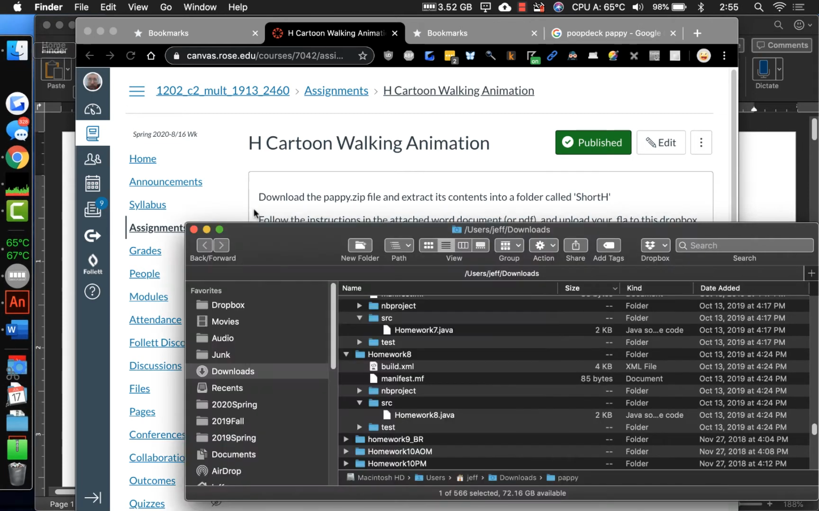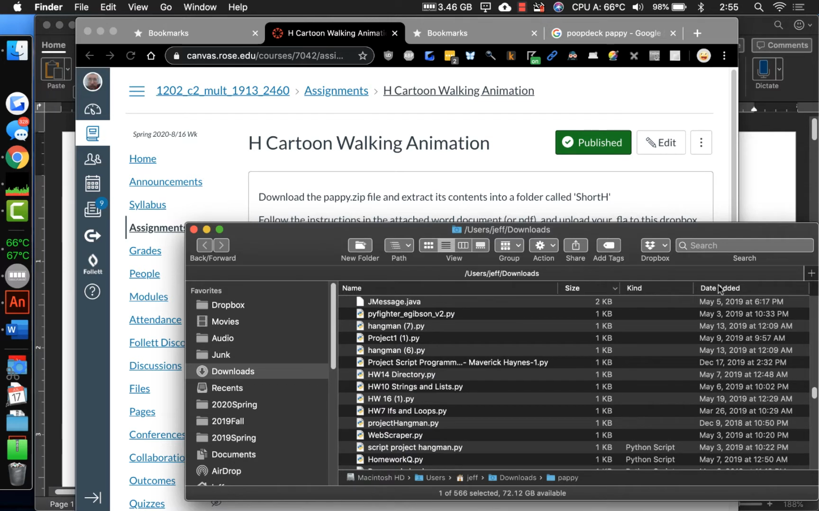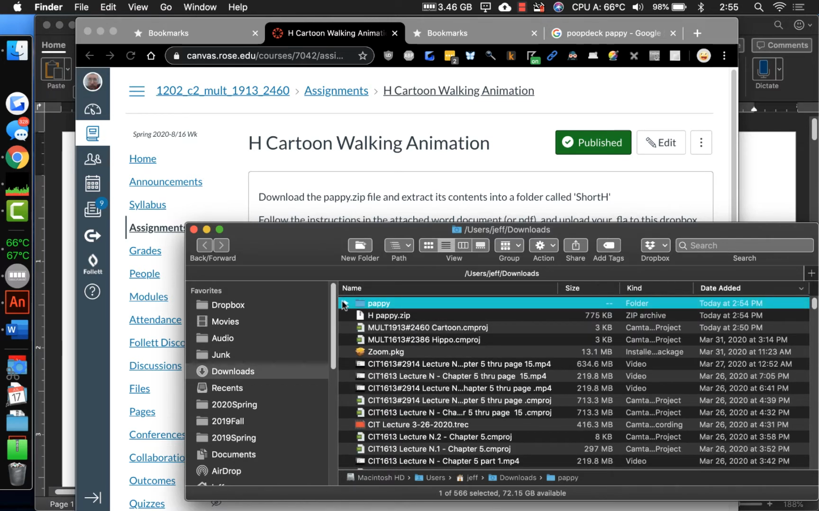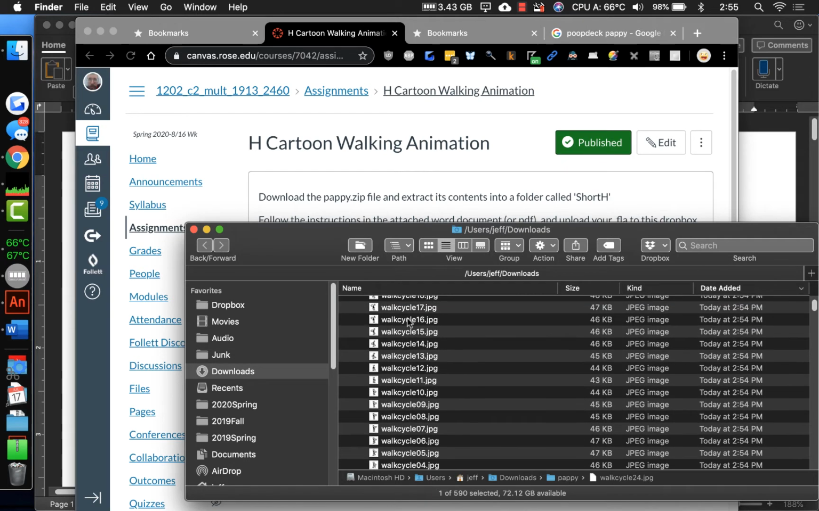Alright, so down in my downloads directory, that's where I put my zip file. There is a file called Pappy. If we look in there, there's a whole bunch of pictures. There's 24 of them, in fact.